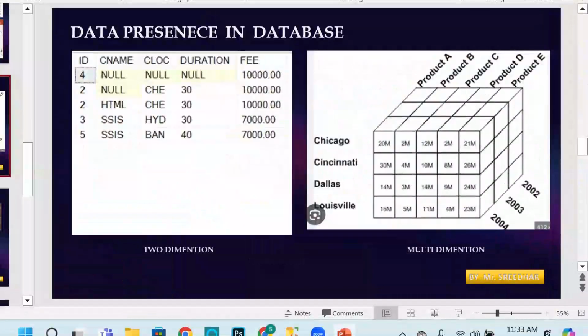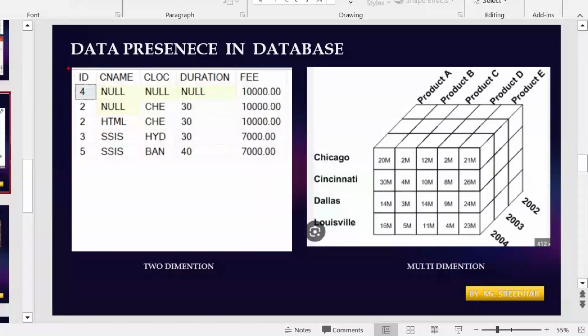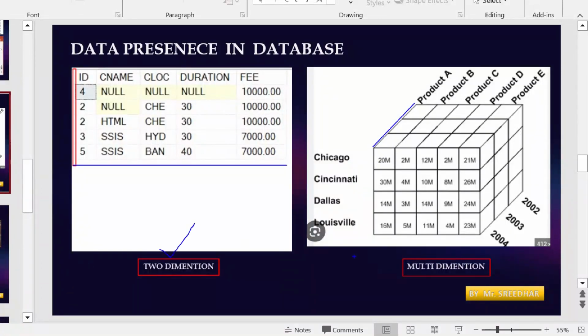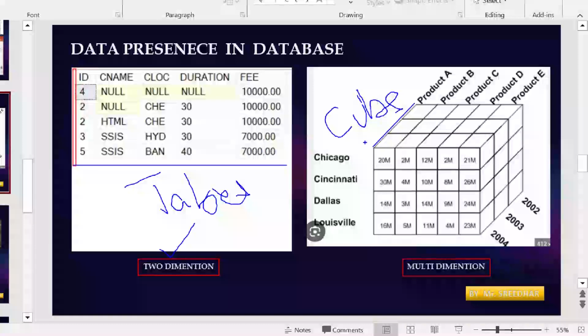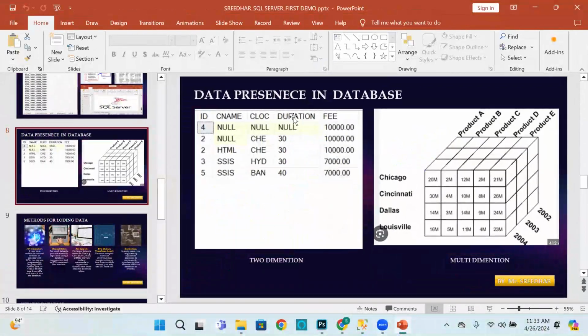Database level data will be present in two formats, majorly: two-dimensional and multi-dimensional. Two-dimensional means x-axis and y-axis. Multi-dimensional means we can see the z-axis also. We arrange the data either in two-dimensional table format or in cube format, which we call a cube. A database majorly allows data in structured format only.